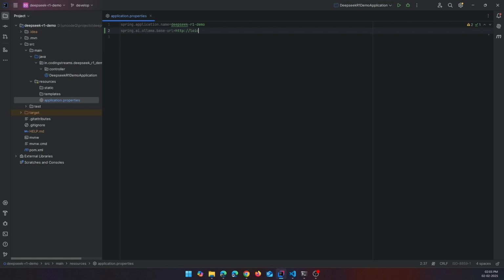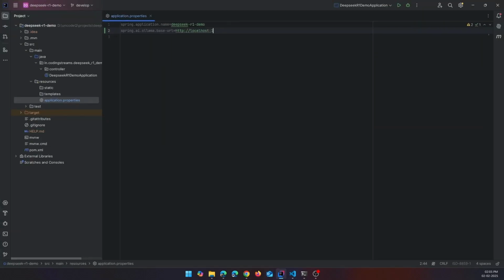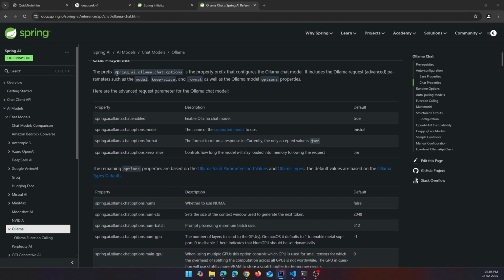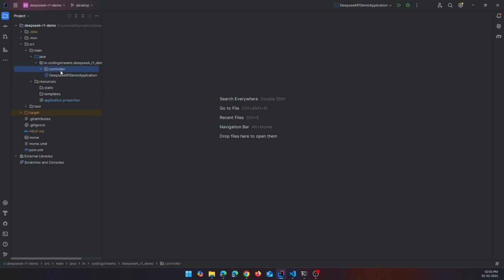Our base URL is localhost 11434. The next thing we need to set up is chat options. Here we'll define which model we will be using for chat purposes. We are going to use the DeepSeek R1 model.